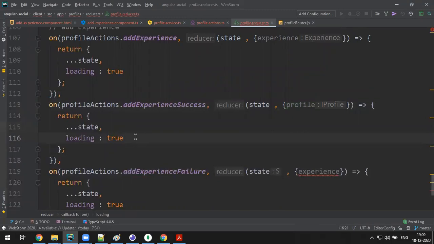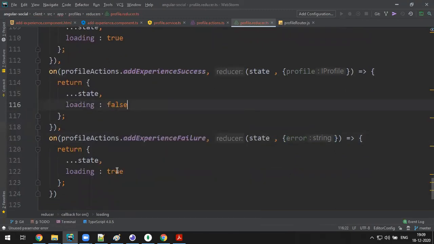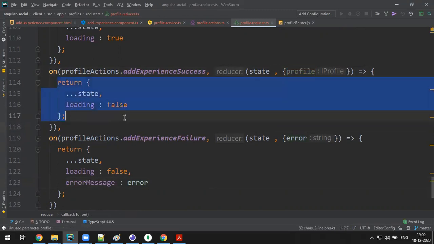But how do I update the profile? Wait one second. Here you get the error, and let's make loading false, loading false, and let's say error message will be the error. Okay, so you get the whole profile, but how do you update this? You can replace the whole profile, but if you replace, will it detect is a question.